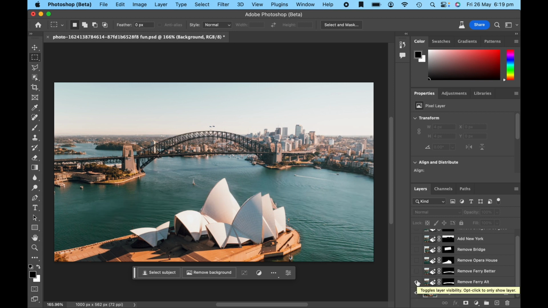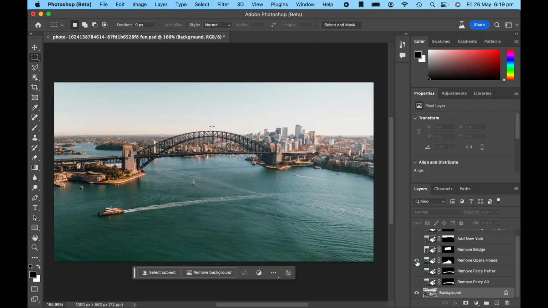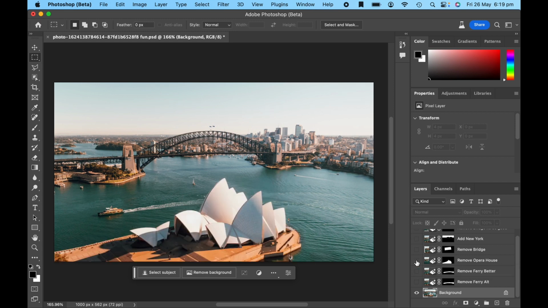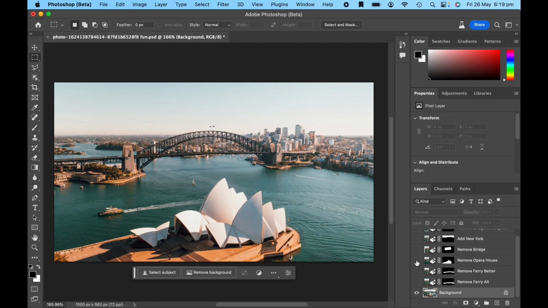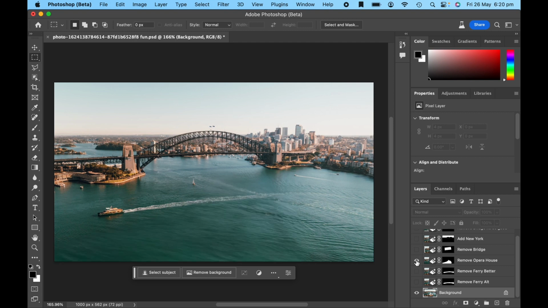Here's one example where I removed the ferry, and another version of that. I think this version is a little bit better. The water lines look a lot more continuous. Here I removed the Opera House, and what I find really impressive is look at the wake behind the ferry. That's really smooth, and that's content that was obscured by the sails, so that's been completely generated by the generative AI tool, and I think it's done a pretty good job.